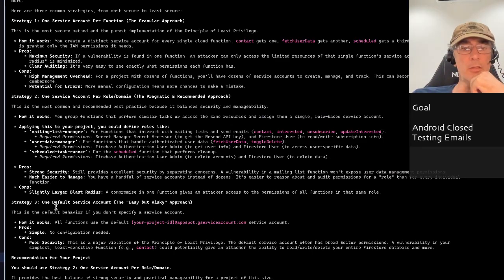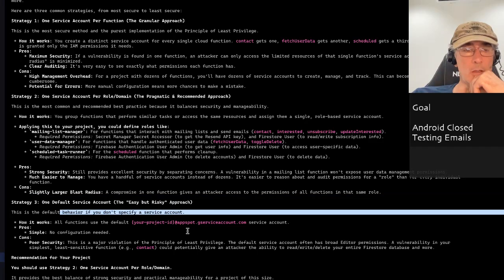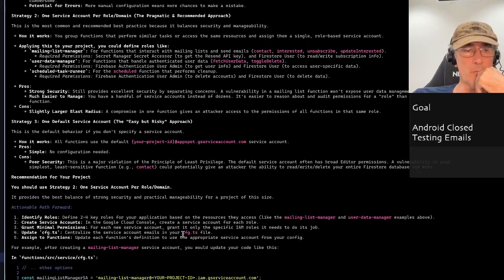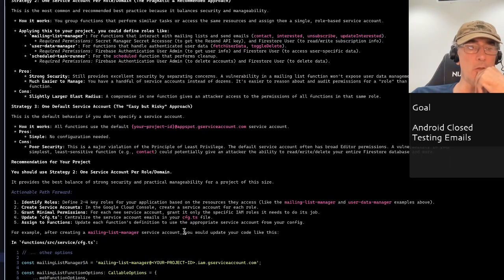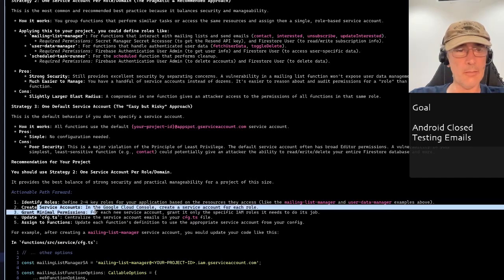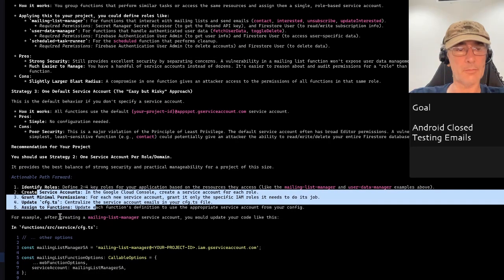Strategy three: use the default service account. Yeah. You should use strategy two for your project: account per role or domain. Define two to four key roles for the application. Create the service accounts, grant minimal permissions, and assign them to the functions.